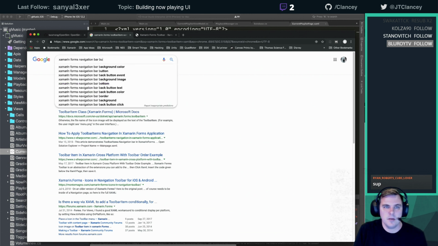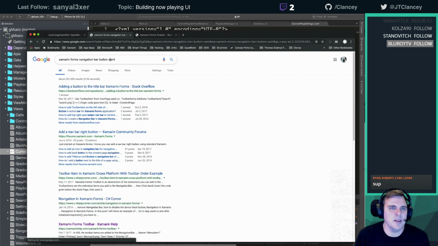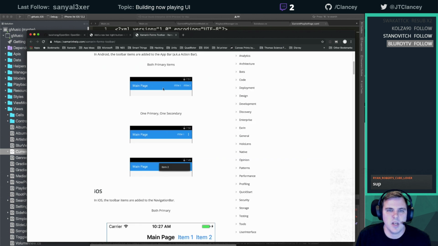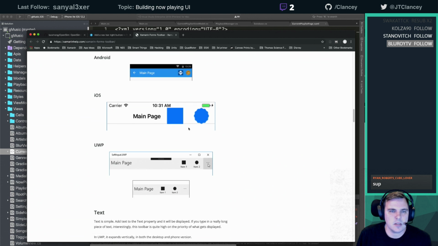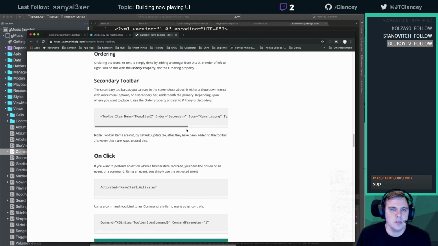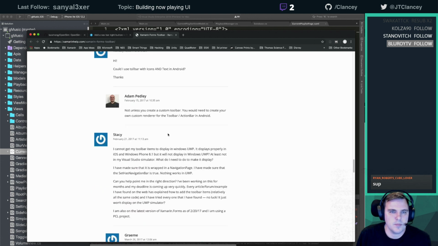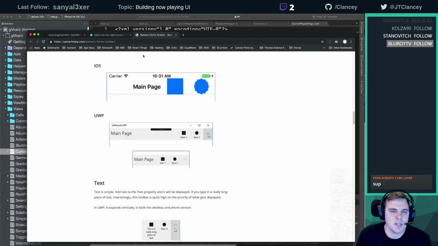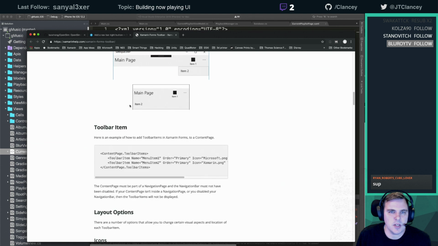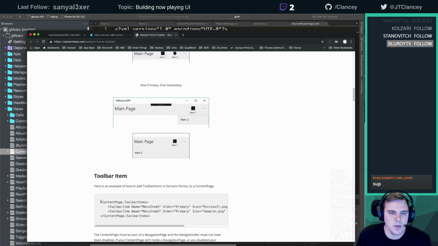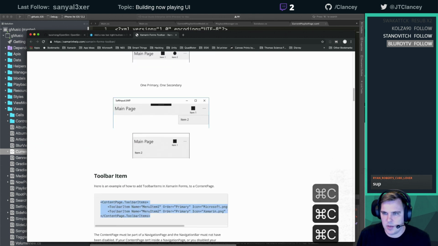Navbar. I think that is the toolbar though. Yeah, it is the toolbar. That's what I'm thinking of. All right, that is it. That's perfect. Oh, I'm in Xamarin Help, not Xamarin. Be nice if they just showed me the XAML there. Here we go, ContentPage.ToolbarItems. That's the one I'm looking for.